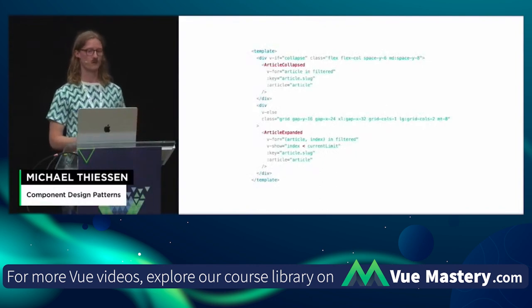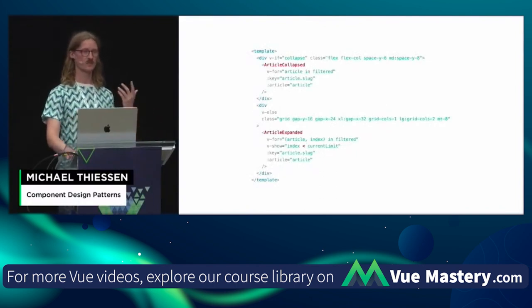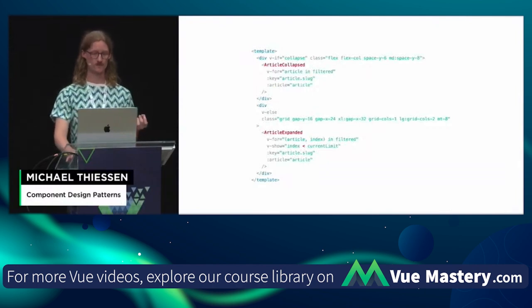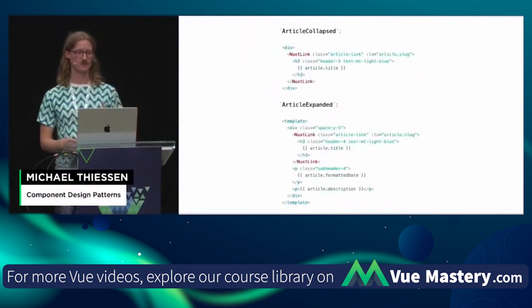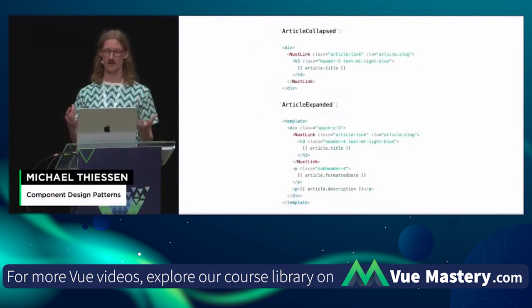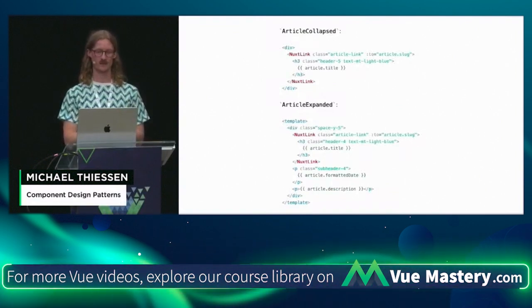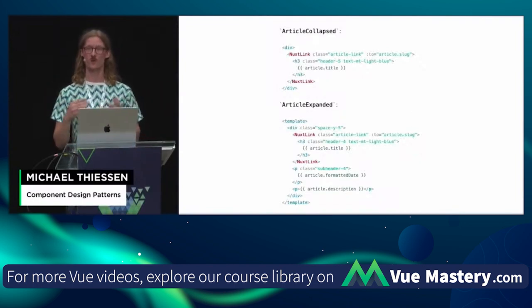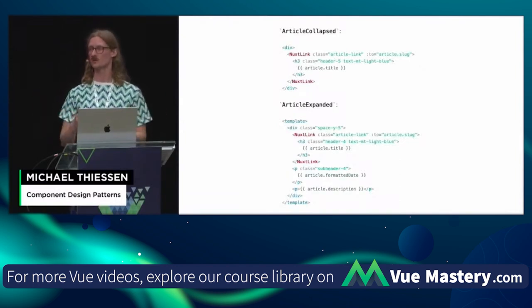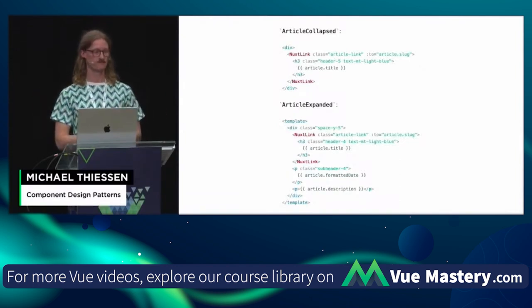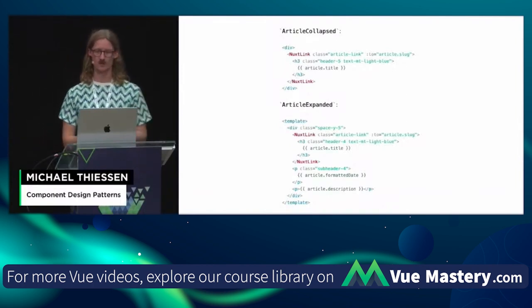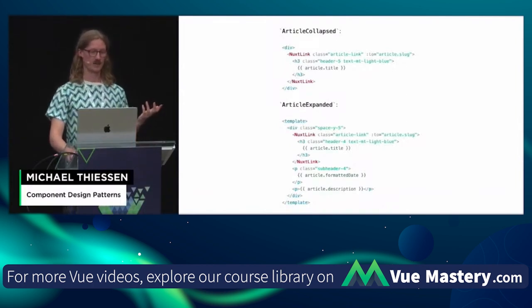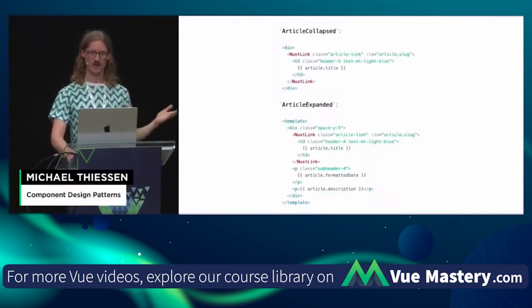So we want to revert back to what we had before with this parent component here. And then take these ArticleCollapsed and ArticleExpanded components and separate them out. So we have two simple components instead of one more complex, harder to understand component. So that is the three patterns that I wanted to cover here.